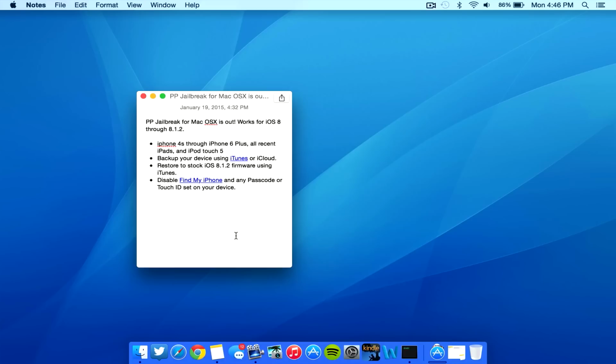Also, you're going to want to back up your device using iTunes or iCloud. Guides to do that are on Google. You're going to want to restore to the stock iOS 8.1.2 firmware using iTunes. Guides for that are on Google, and you're going to want to disable your passcodes, Touch ID, and Find My iPhone on your device, which guides are on Google again for that.